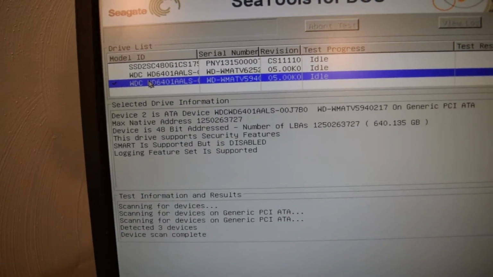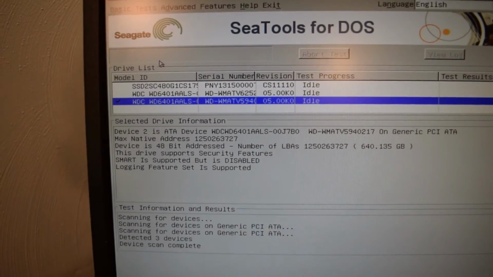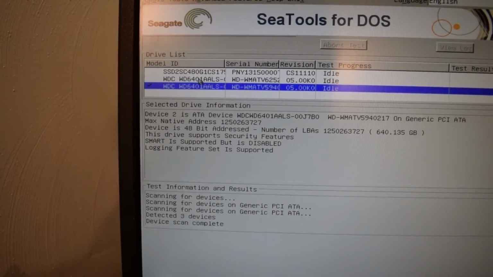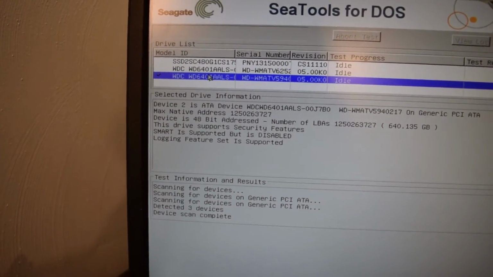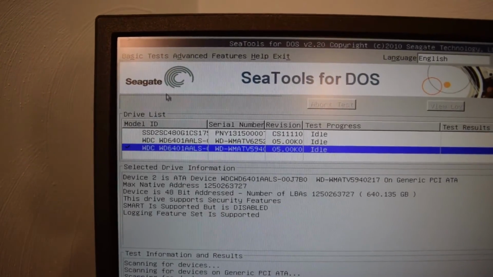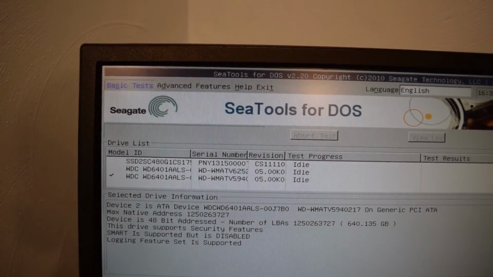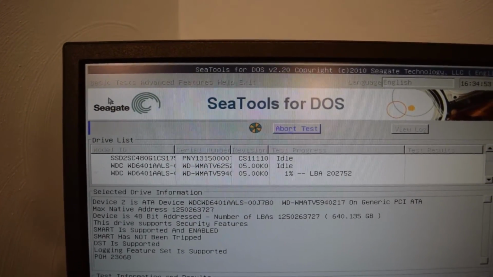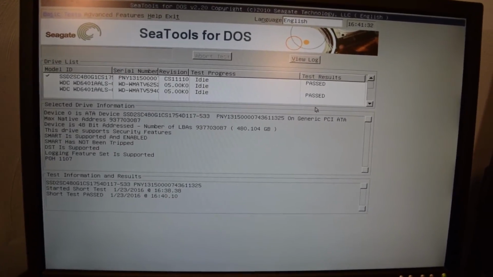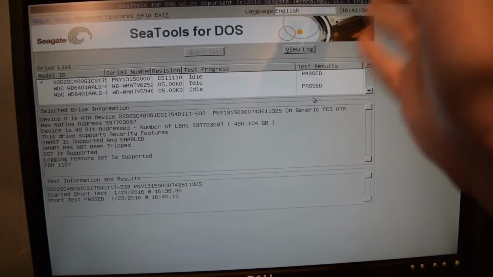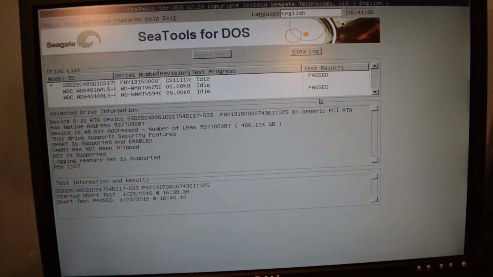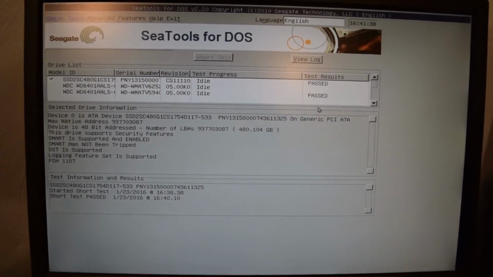So let's just say you get in here and you want to run a short diagnostic. You're going to pick the drive that you want to run the diagnostic on. I'm just going to pick one of the Western Digital Black hard drives. And you're going to go to basic and run a short test. Once the test has finished, you will get your results off to the right-hand side over here where it says test results, and hopefully it says passed for you.